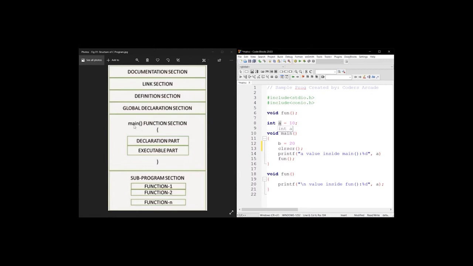Then comes the main function section. As I told you before in our video, we need to have at least one main function inside a program. So this is the main function. This main function tells our compiler that this is the start of our program. Now this main function consists of two parts, which are the declaration part and the executable part.